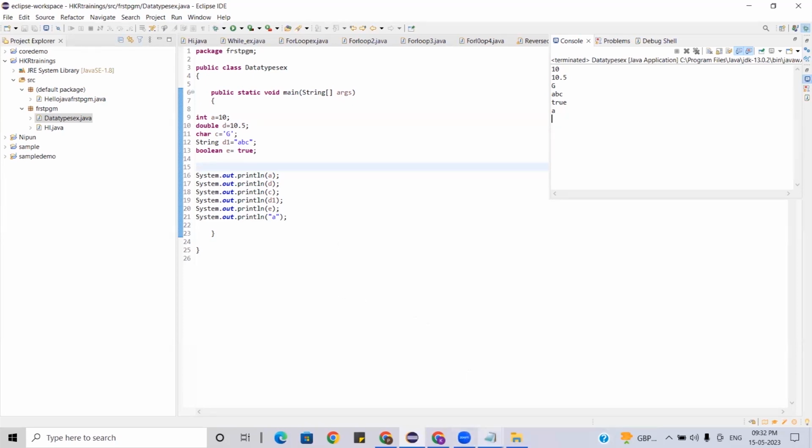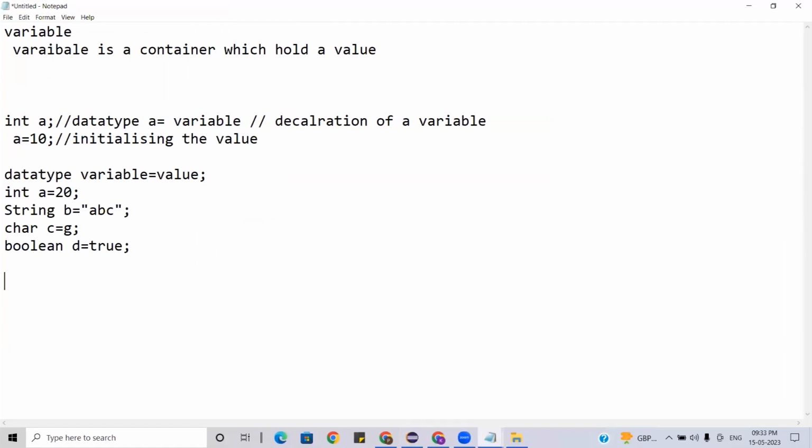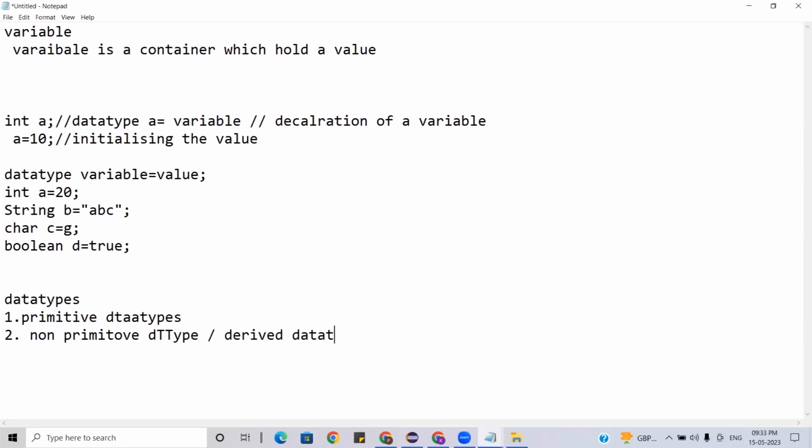To make it clear for you, we have two types of data types. One is primitive data types. The other one is non-primitive data types. Non-primitive data types are also called derived data types.